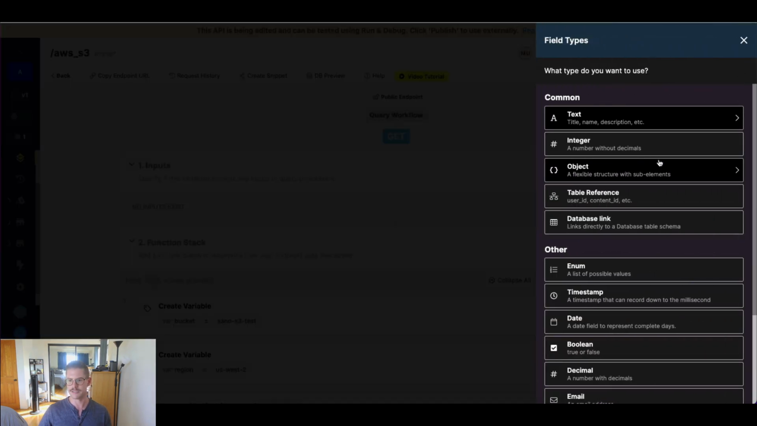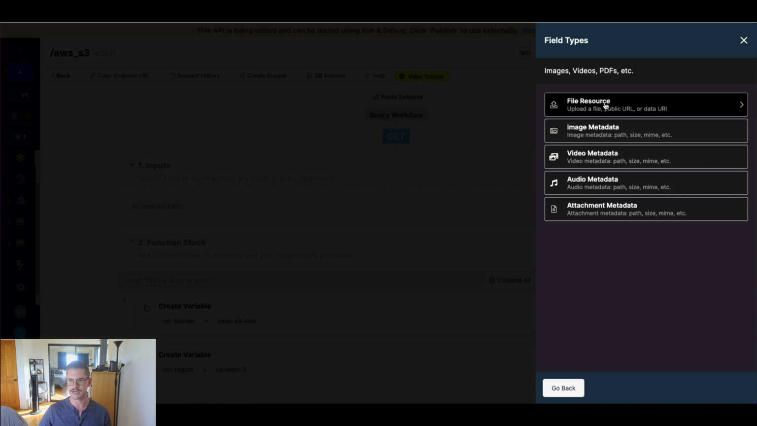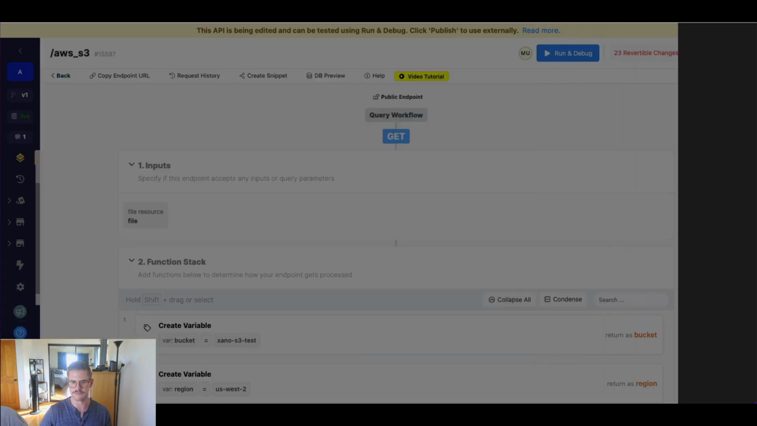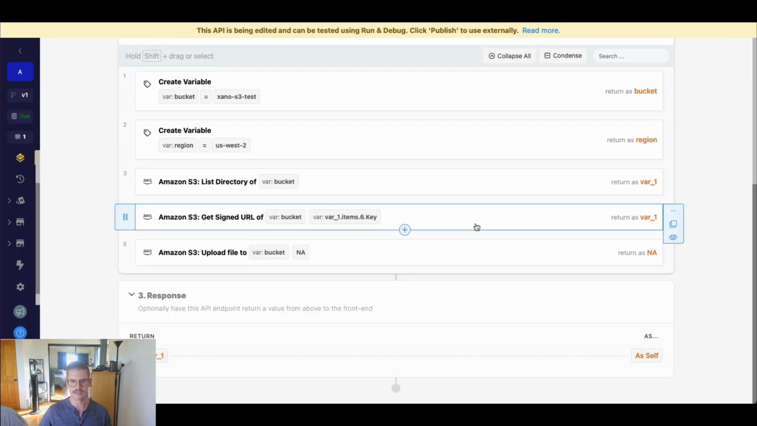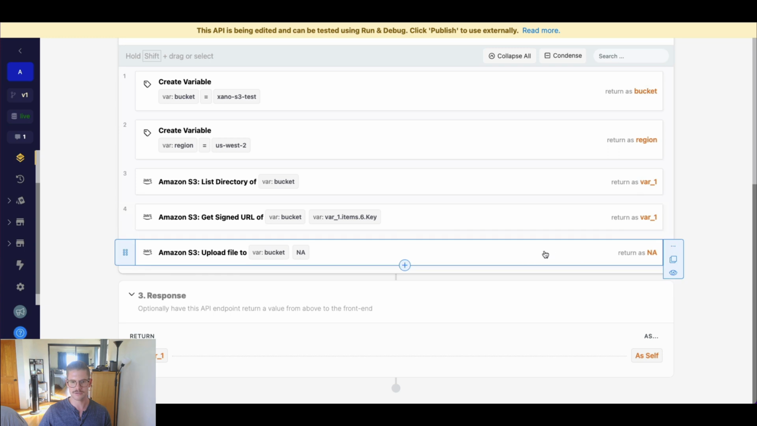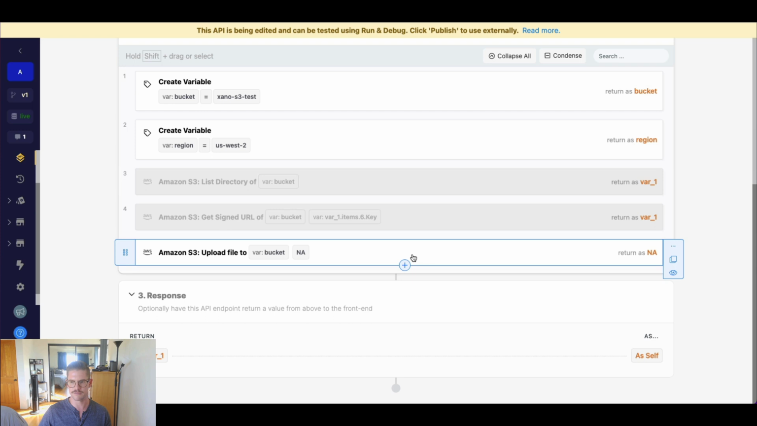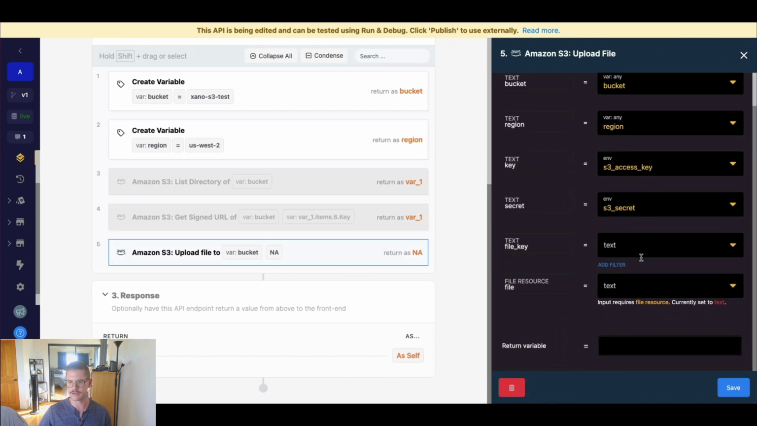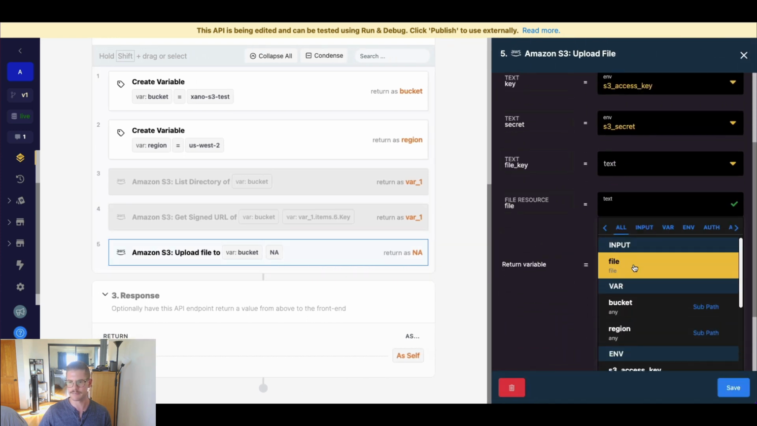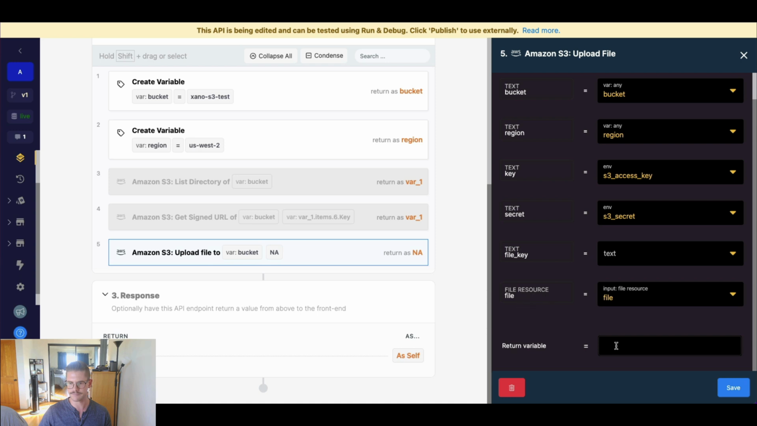So I'm going to add an input here. I'm going to do storage, and I'll do file resource. We'll just call this file for now. And let's come back down into my upload file. And I'm actually going to hide the list directory and signed URL for now. So upload file. So let's go ahead and map up my file resource input here.